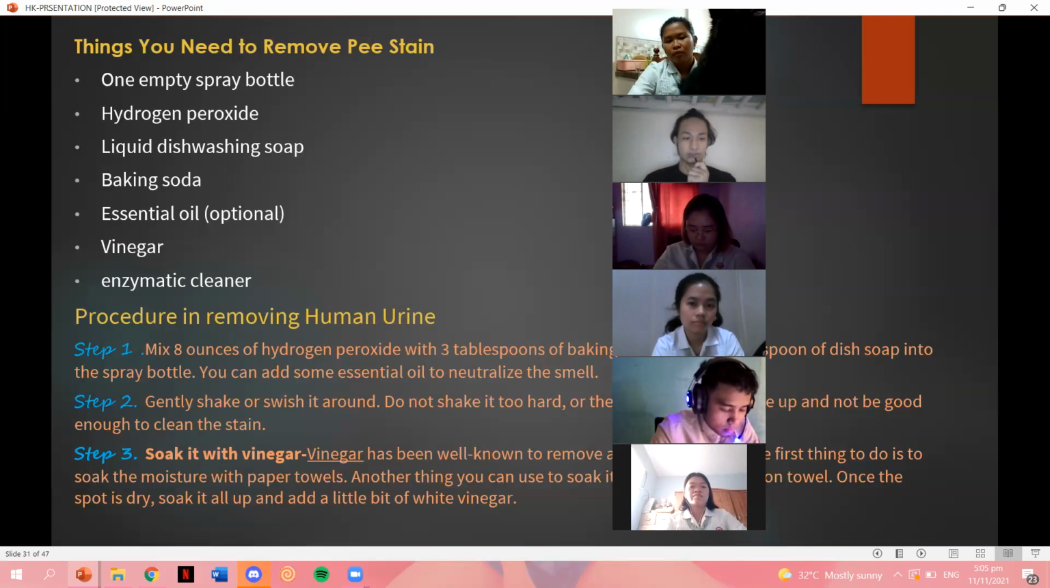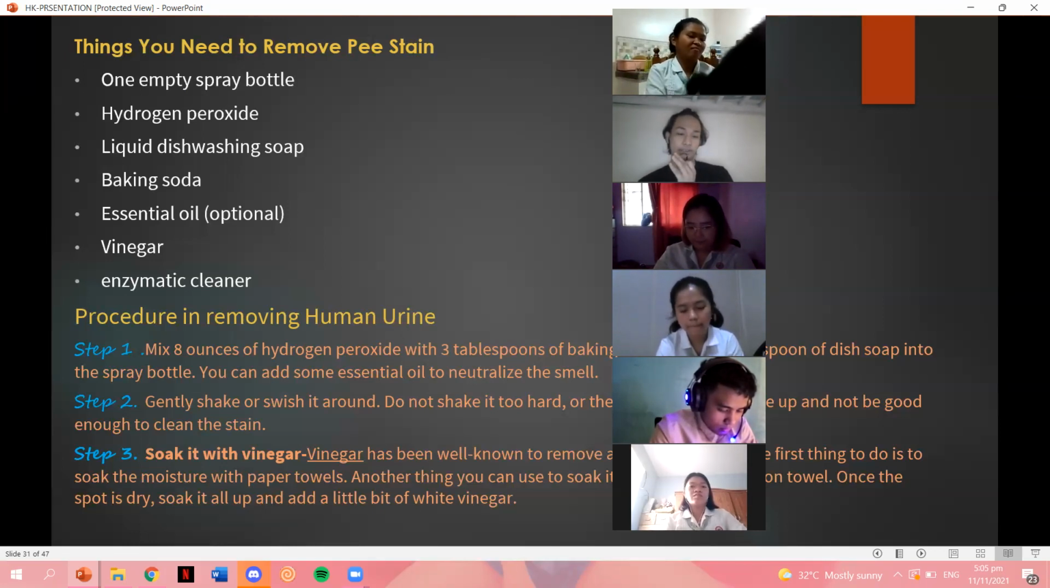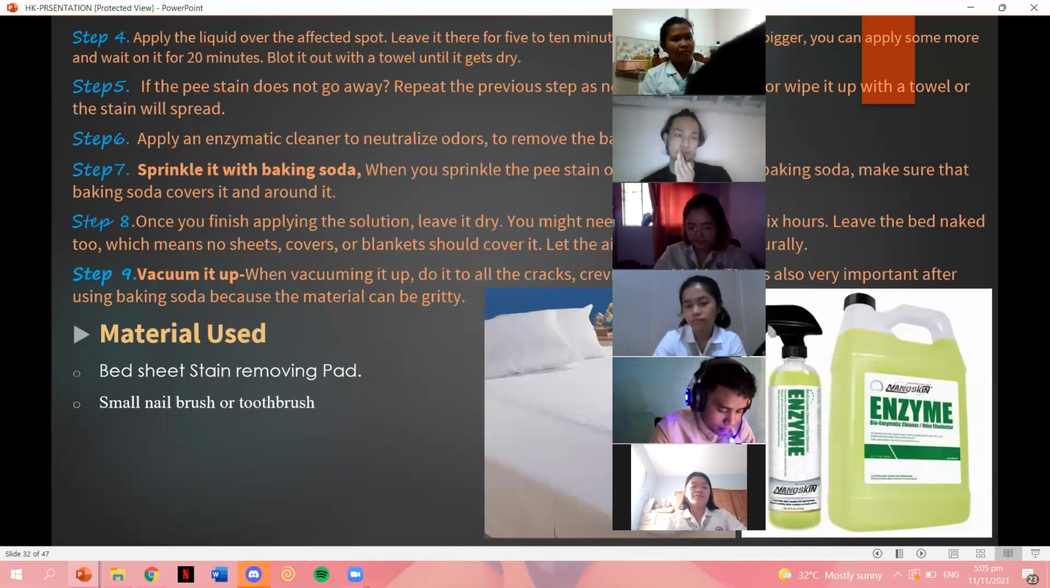So step 3 is soak it with vinegar. Vinegar has been well known to remove stains. Kaya kilala naman yung vinegar na pagdating sa paglilinis is nakakatanggal siya. So parang lalagyan mo din siya ng konti, para makatulong siya sa pagtanggal ng stain.